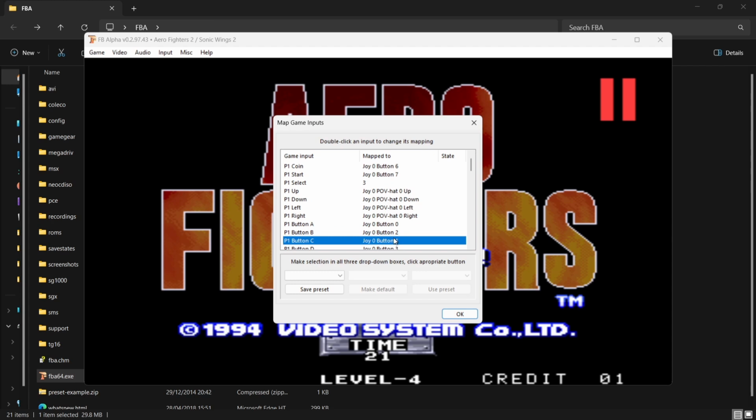And then once you're done with that, all you need to do is go to Save Preset, and your file has now been saved, so you won't need to go through this process again. So OK, and OK.